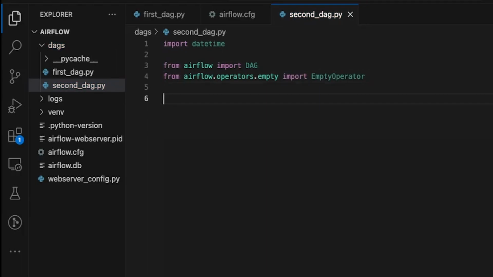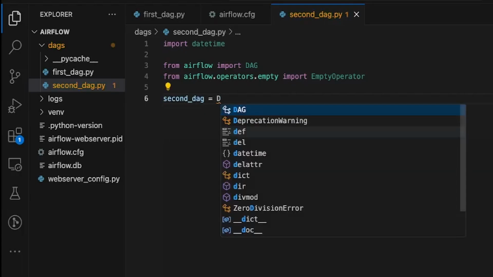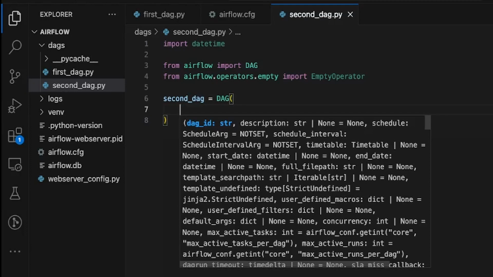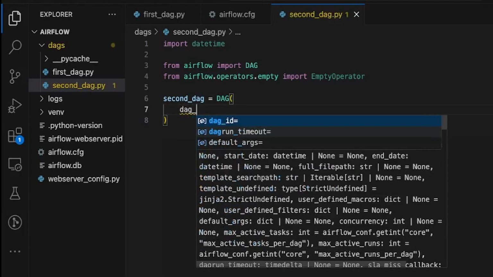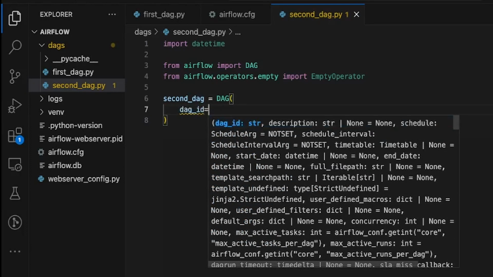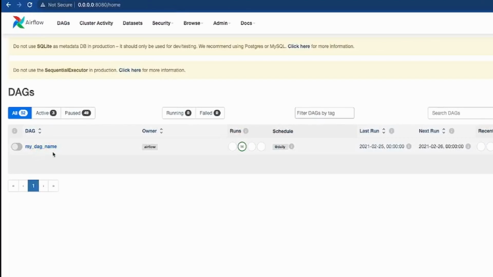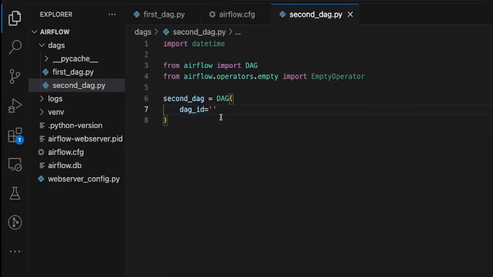Then let's define our second DAG. I'm just going to call this second_dag, being equal to DAG. And then the parameters we're going to pass is the dag_id. So the dag_id should be unique for all your DAGs, because it's the one that will be used to identify a DAG on your interface here, in the interface of the list of DAGs. So I'm going to call this second_dag.